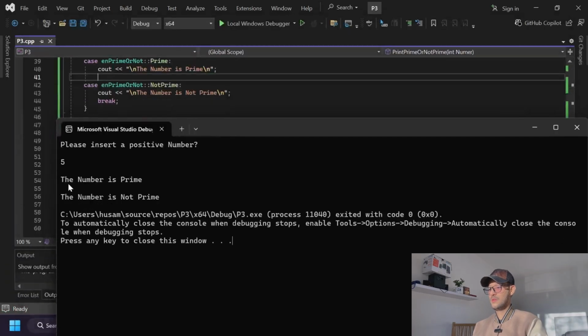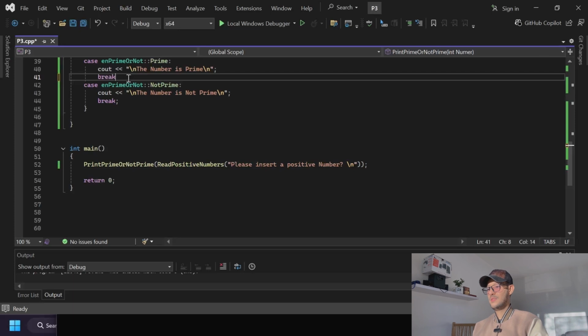The compiler prints the number is prime. It's correct, number 5 is a prime number, but instead of taking me out of the function or procedure, it continues to print the second string, the number is not prime, which is this second string here, because we didn't use the break statement or break keyword. So that was the problem of today.